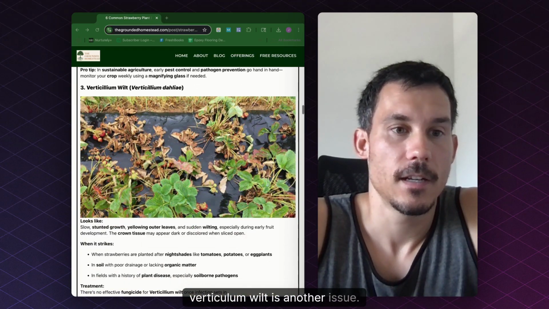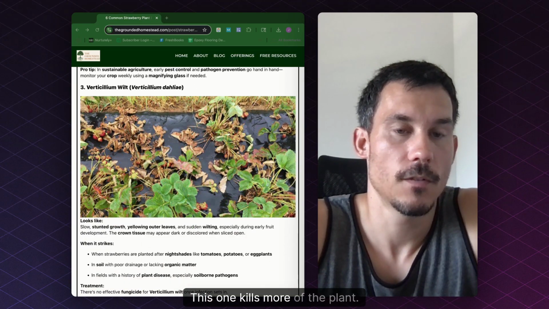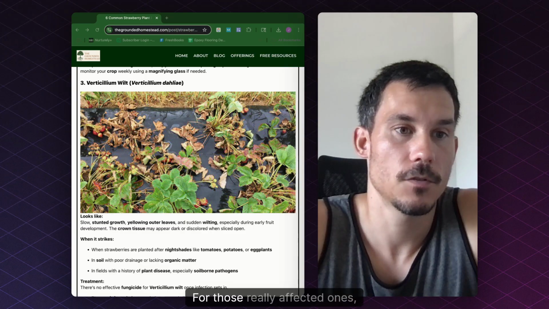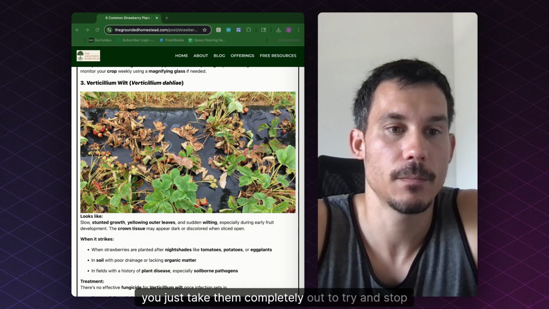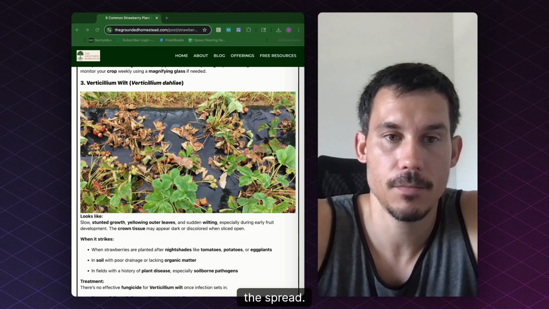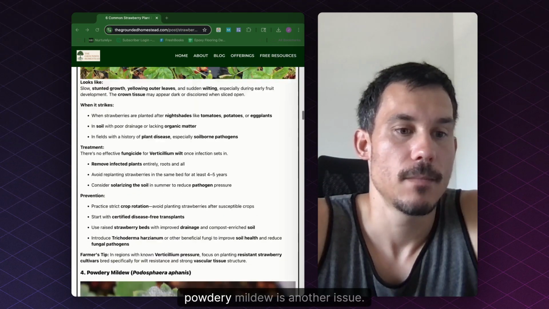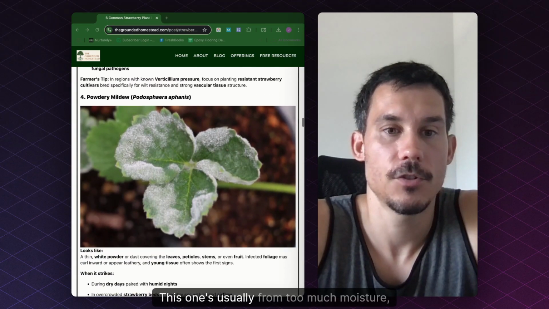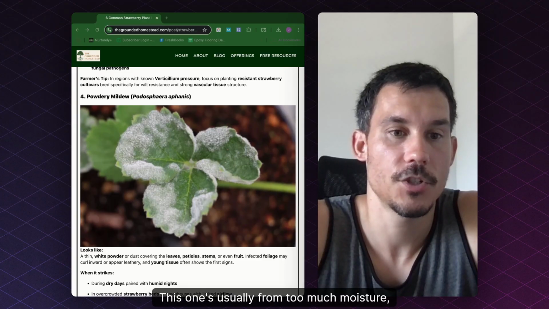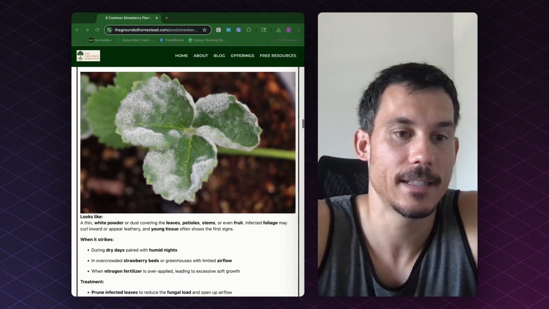Verticillium wilt is another issue. This one kills more of the plant. This one's more important for those really affected ones. You just take them completely out to try and stop the spread. Powdery mildew is another issue. This one's usually from too much moisture, not enough airflow again.